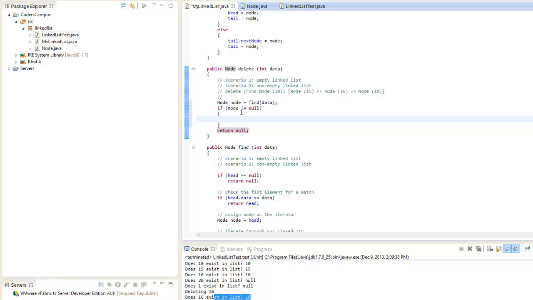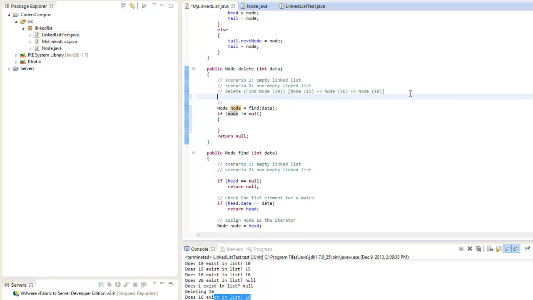So now what do we do? We found the node. So let's say it says find 10, it goes through and it finds it. We have a reference to the node. So now we need to actually delete this node from the list. So how do we do that? Let's think about that. In the case of node 10, it's at the tail of the list. So there's a few more scenarios to think about.